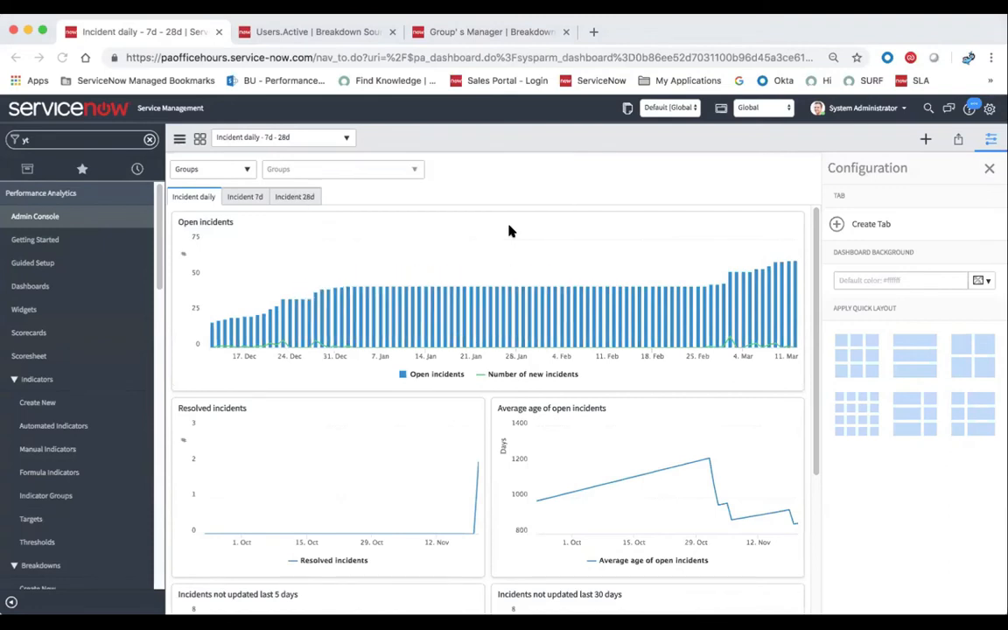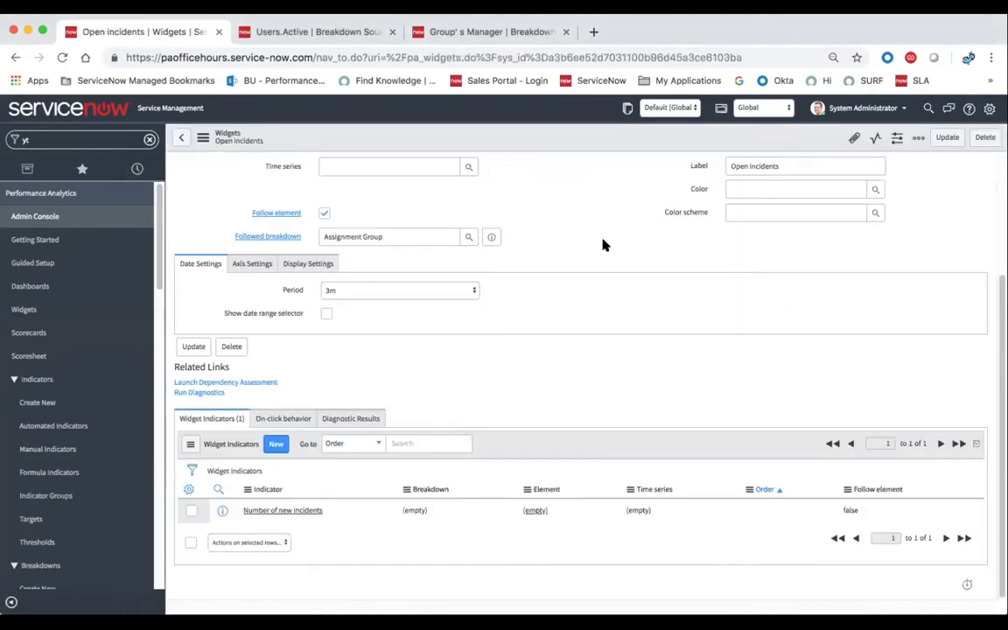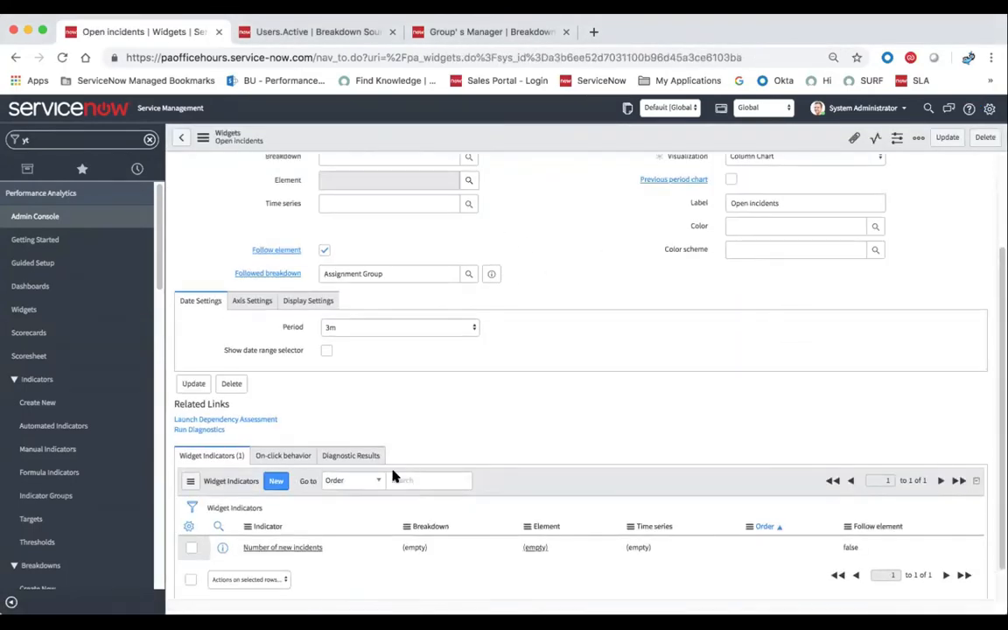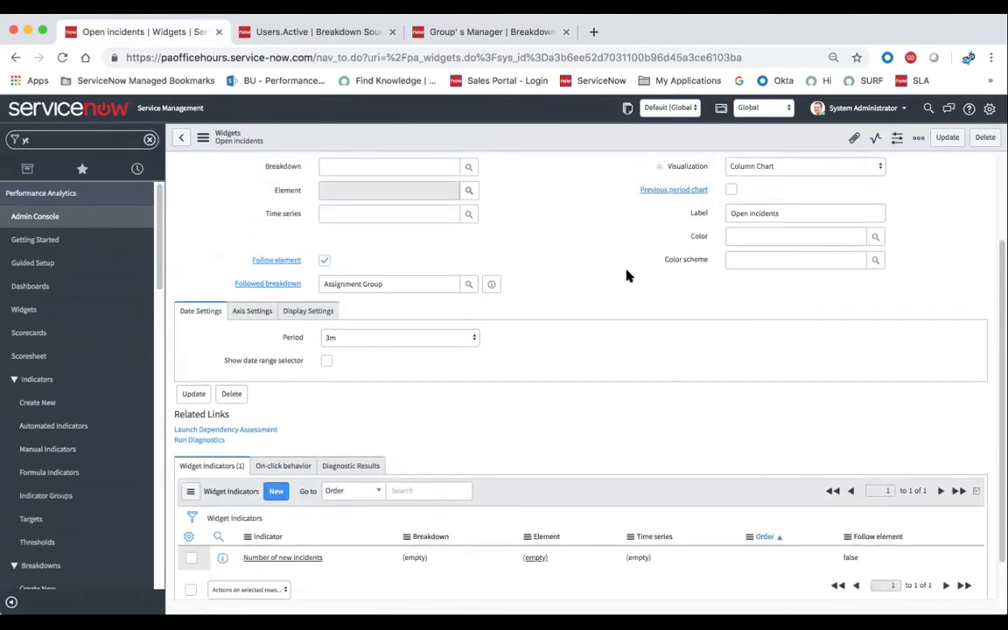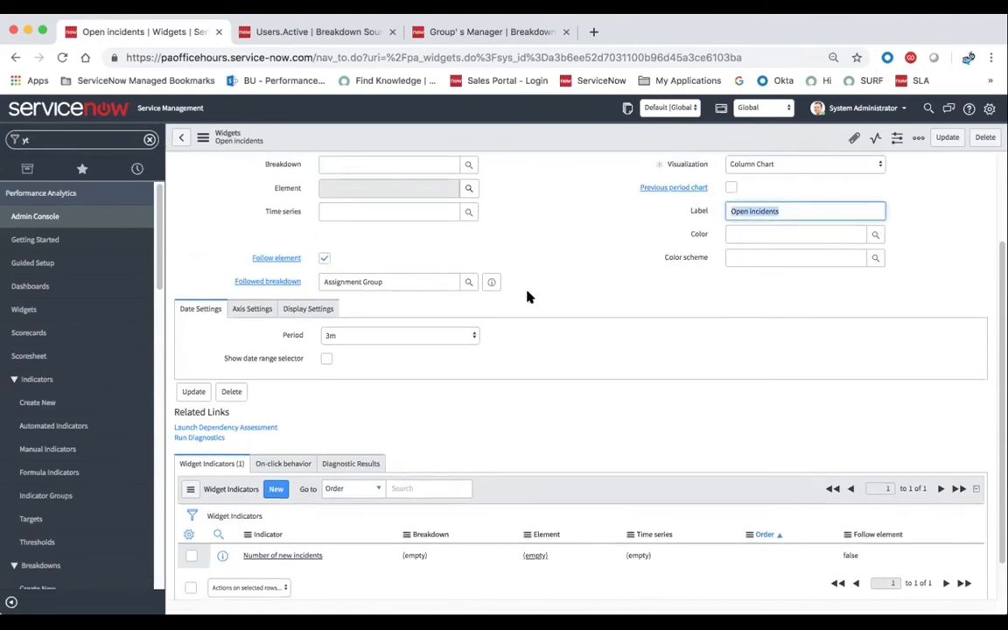Did this answer your question? So the filter again, okay. There is no filter actually. All you have to do is, this is the widget form where you specify your main indicator and the visualization where we select it as column chart, the first one. And then you can specify, of course, a name, a label for it.